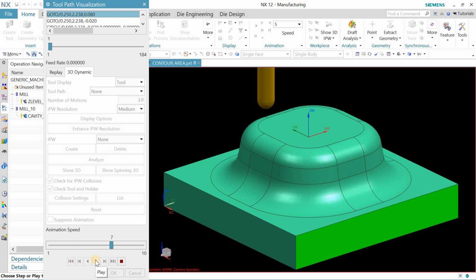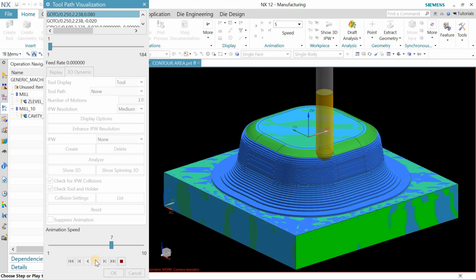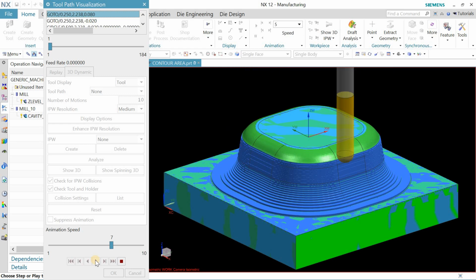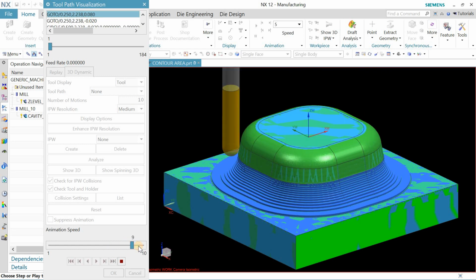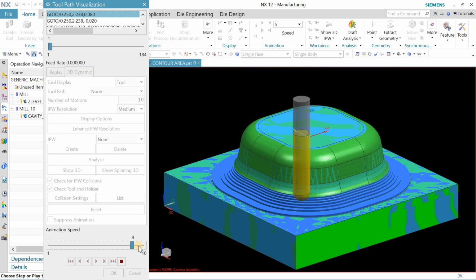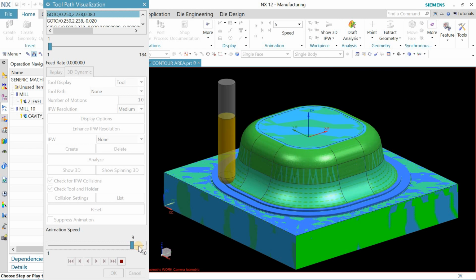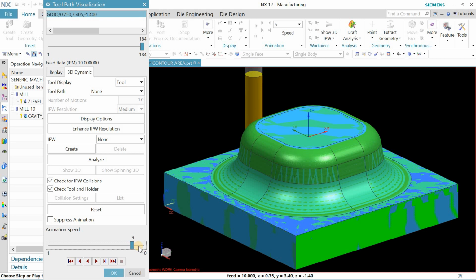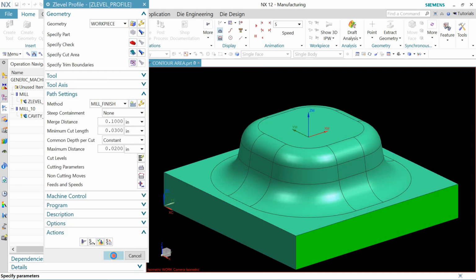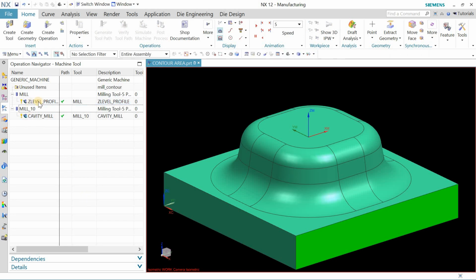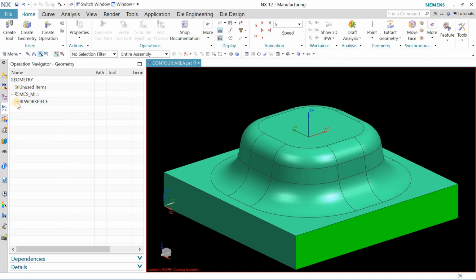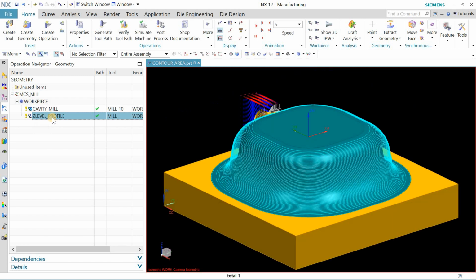Let me just play it for now to look at in 2D dynamic. See? It gets finished and I will hit OK. Hit OK. So it was all about today cavity mill and Z-level profile.